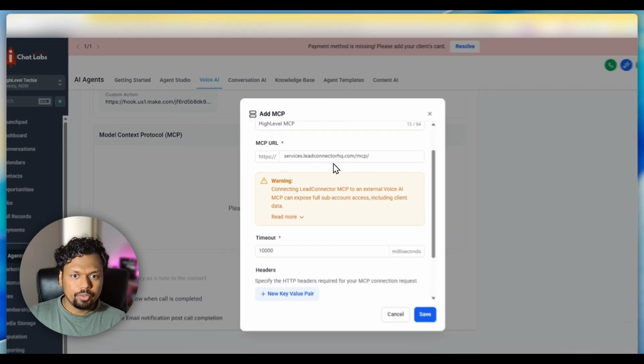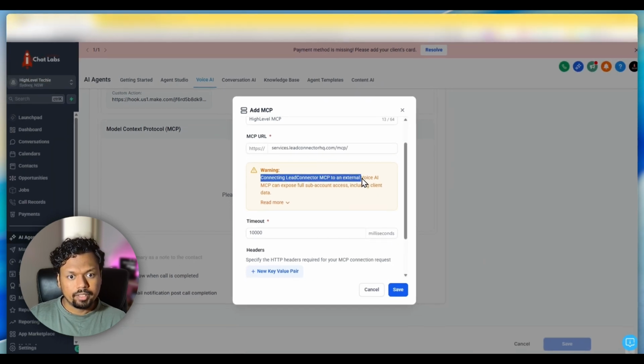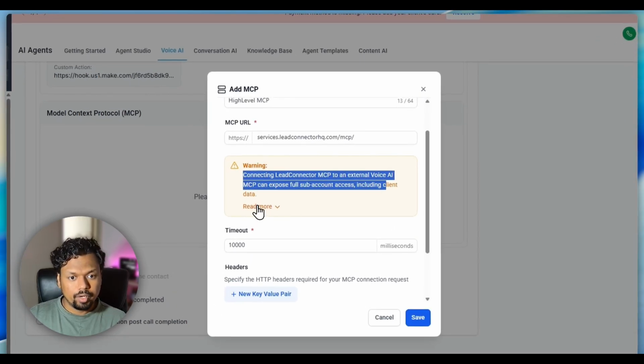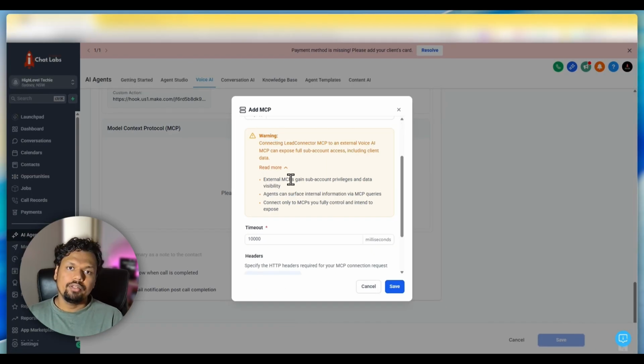Now, as soon as you add the URL, you can see there's a warning. Connecting Lead Connector MCP to an external voice AI MCP can expose full sub-account access, including client data. So if you want to read more, you click here, then you can read through this. So when you are adding an MCP server with some sensitive scopes attached to it, then whoever has access to this MCP server can do all the things that the scope would allow them to do.